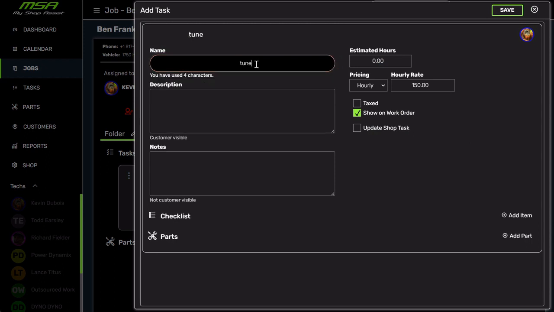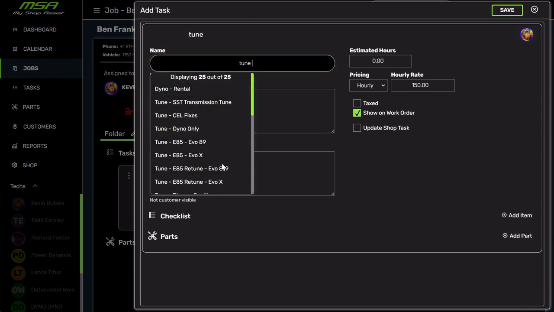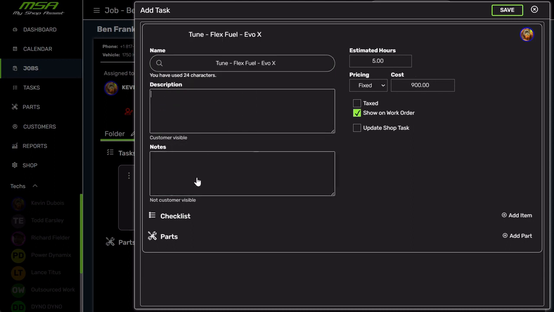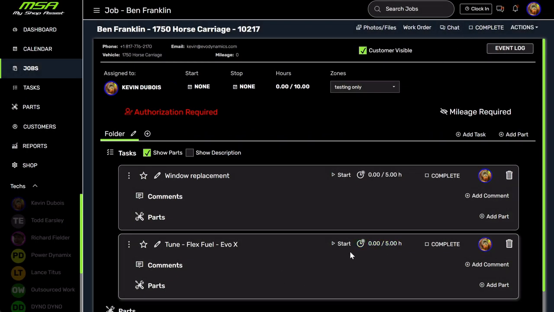If I pull up one of my existing tunes, like tuning is a common thing I do, maybe I'm going to do a flex fuel on an Evo 10. Hit save. It's already got my estimated hours and the pricing and everything already in it. I just pulled that from the shop database to make it a job task. So that's the two easy ways to add tasks to a job, as well as one way to add that task to your shop task database.